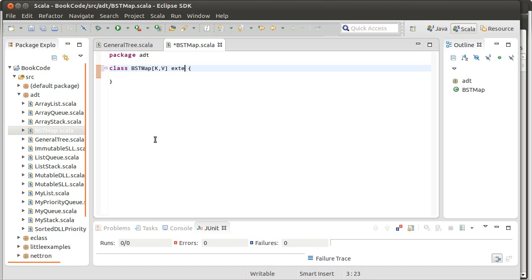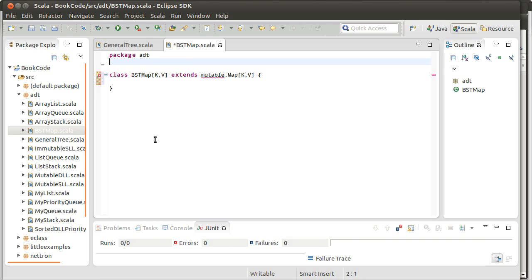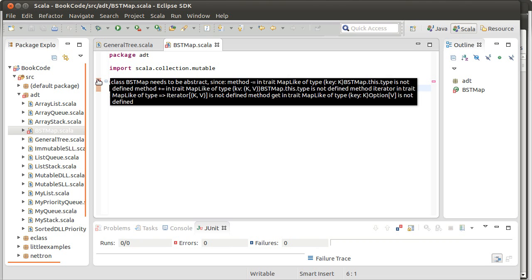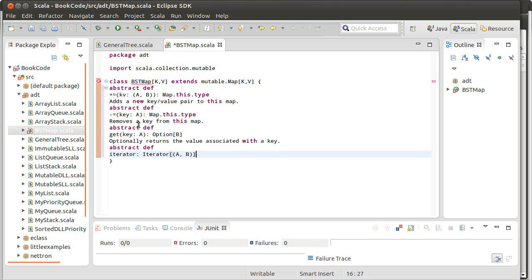Extends mutable.Map of K, V. Import scala.collection.mutable. Okay, and now this should be unhappy. It tells me that I need my four methods. So we hit paste in here.